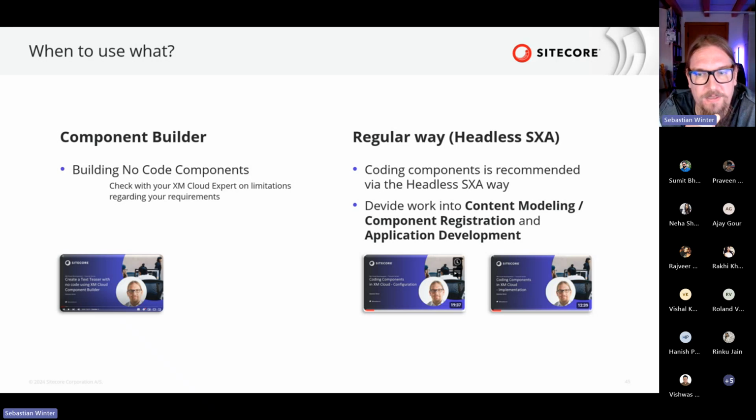For most components, it's still recommended to go with headless SXA or JSS components, and that's what you're also currently seeing in the Accelerate recipes that we provide on the developer portal. In most projects on XM Cloud, work is divided between application developers and XM Cloud specialists, or what we call backend developers. The backend developer or XM Cloud specialist creates content models and component registrations, and then the application developer builds out the head application using the desired front-end framework.